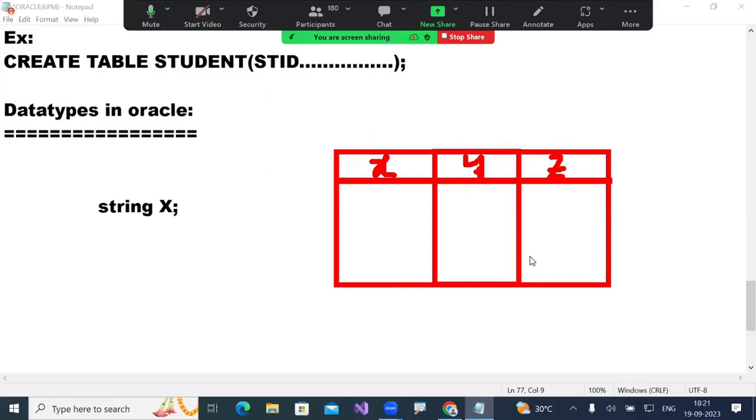But if I define this column along with my data type, just as you define your variable along with your string data type, same as here also I'm going to define. For example, here I'm using integer on the X column, and here I'm using varchar2 on my Y column, and here I'm using date. So once I give the type of a column, then I can easily understand which type of values this column is going to store.